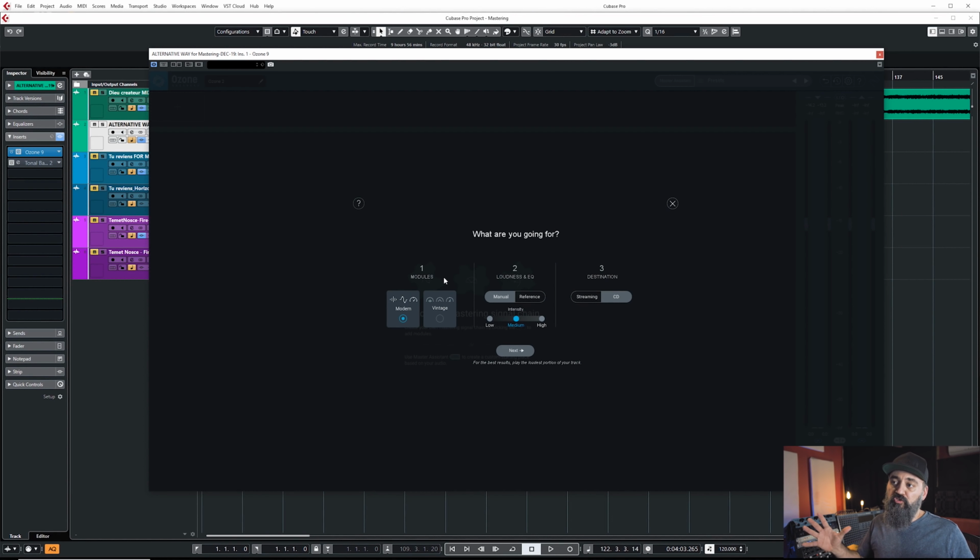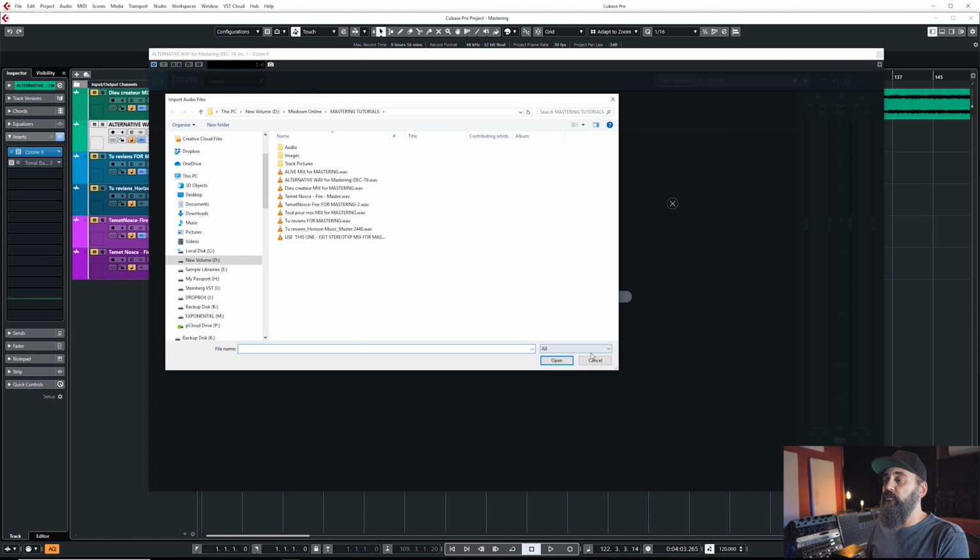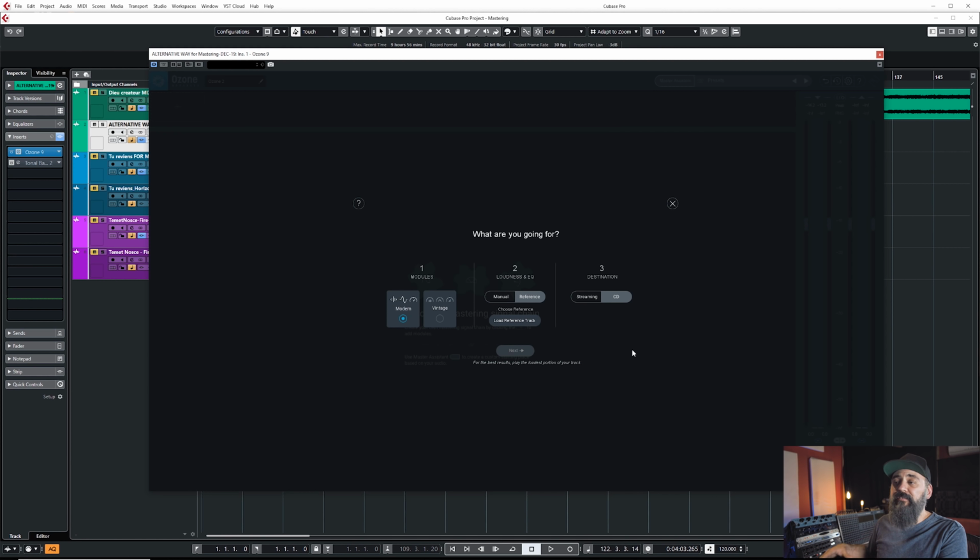First step here is to choose from modern modules or vintage type modules. So I'm going to select modern. And then second, we need to figure out the loudness and EQ settings. So we can select manual, which is what I'm going to choose. But there's also reference that can be selected. Now with reference, you will need to load a reference track to be able to use that feature. And that will analyze that track and then apply those settings to your mix, basically, so you can get close to that reference.